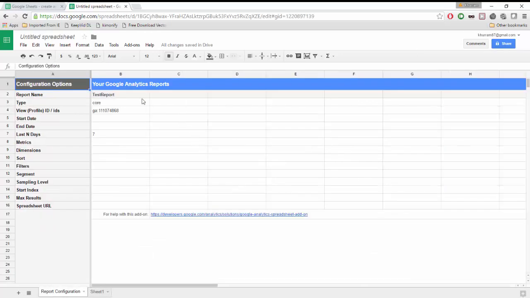We'll try and make changes right here. So the name of our report is going to be test report, as you can see here, and we would want to import the data from 2015 January. Let's write in this format. The format is always going to be year first, and then the month, and then the date. I would want the data till yesterday, for example. The default value for last n days is 7, but I don't want anything here.